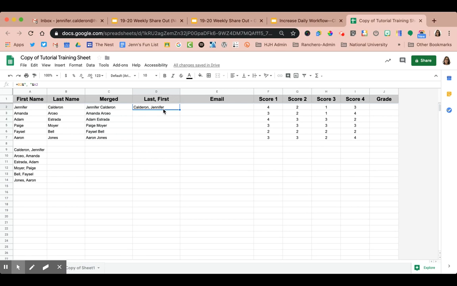Now the same thing applies for this last comma first. If I want to make a list for the rest of the people on the left side, I'll go ahead and use that blue box, drag it down and release, and notice it's going to do the same for that column as well.